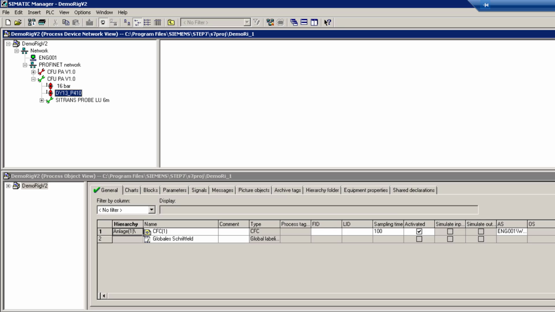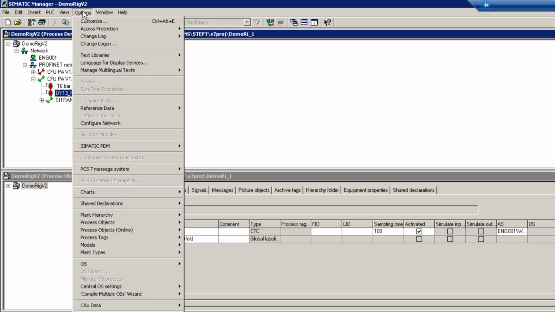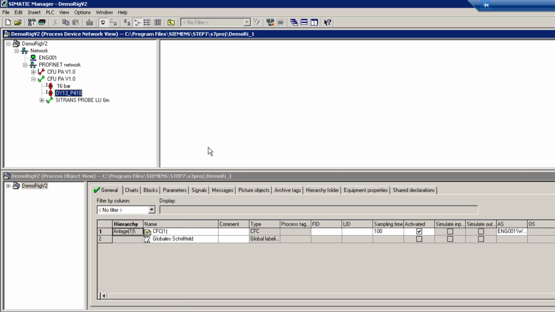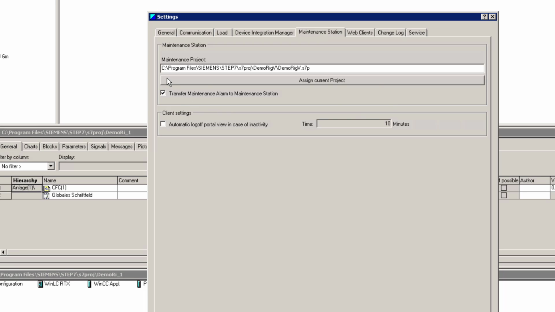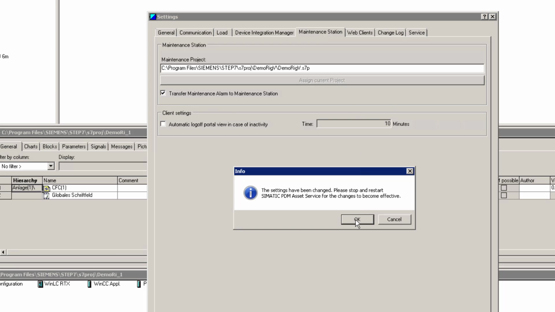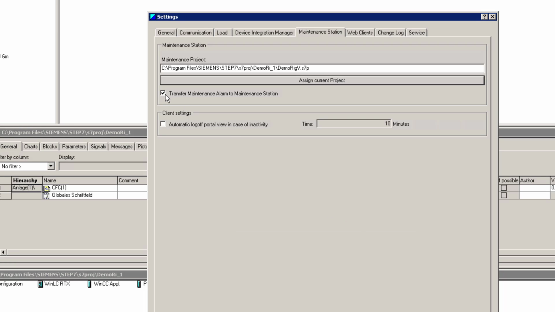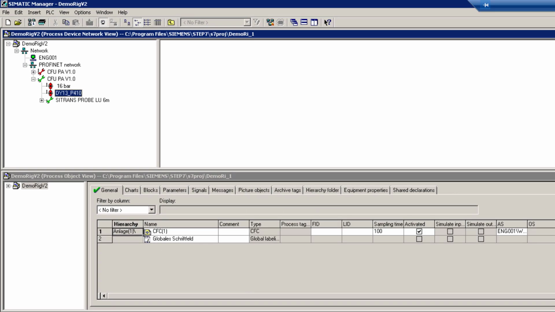Once we've got the project built up, we just need to assign this PDM project to my maintenance station screen. There are a few things we need to do under options. If we go to SIMATIC PDM, settings, you'll see here maintenance station, click on assign current project. It's giving you a warning here that you need to stop the asset service. I'll show you where that is. Make sure this box is ticked as well, and then we'll click on OK.